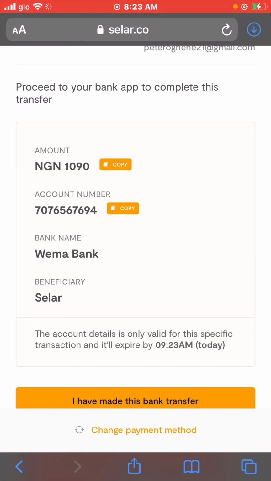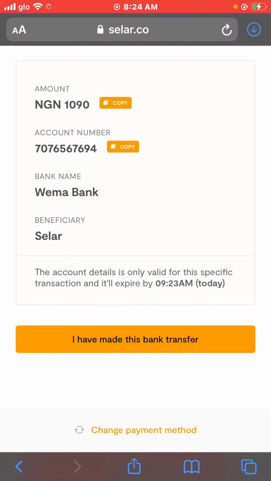Now just copy the account number, go to your whatever bank app or USSD code you want to use, paste it, and then make your payment. And once you're done making your payment, you click on this I have made this bank transfer. And please take note, do not click on this I have made this bank transfer unless you made the payment. All right, so once you made the payment, you can click on this I have made this bank transfer.